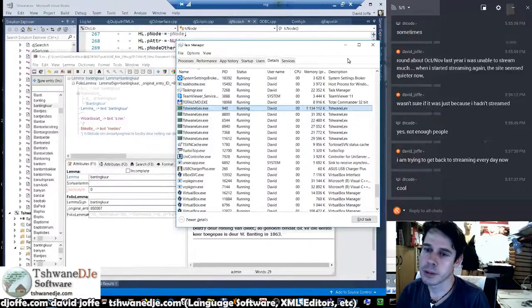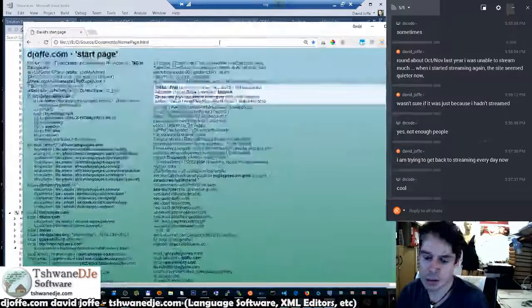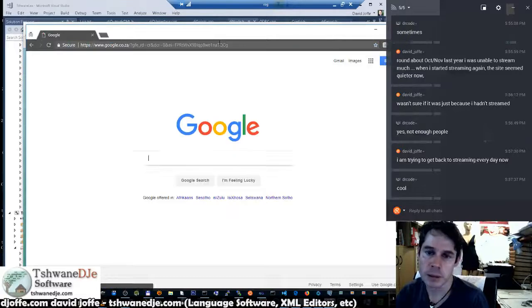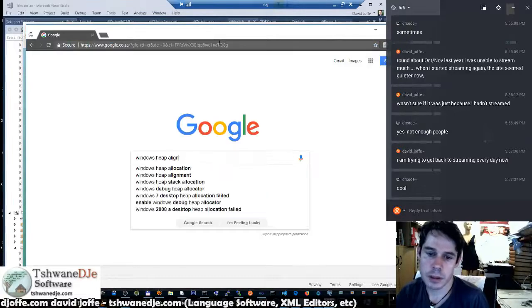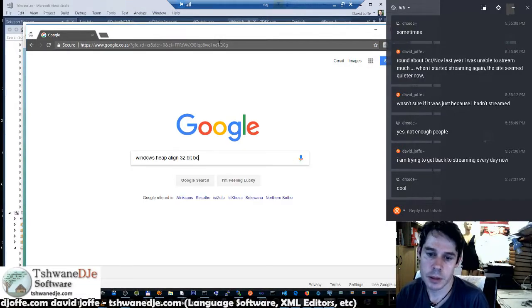That probably means that the heap is assigning instances, and the heap is aligned to 32 bits.